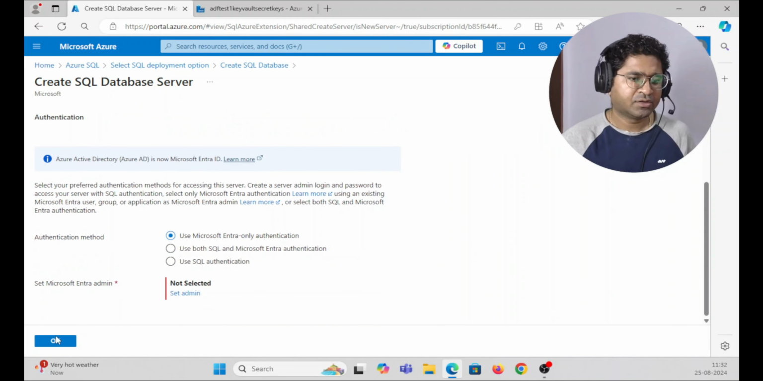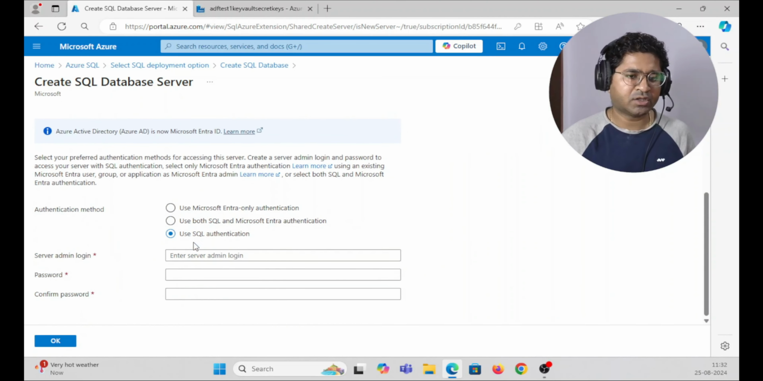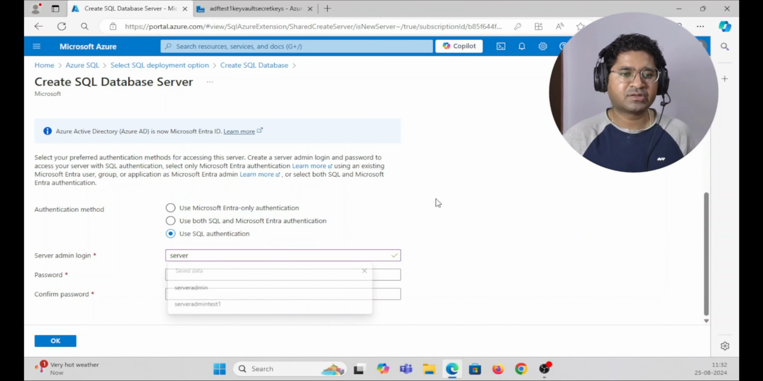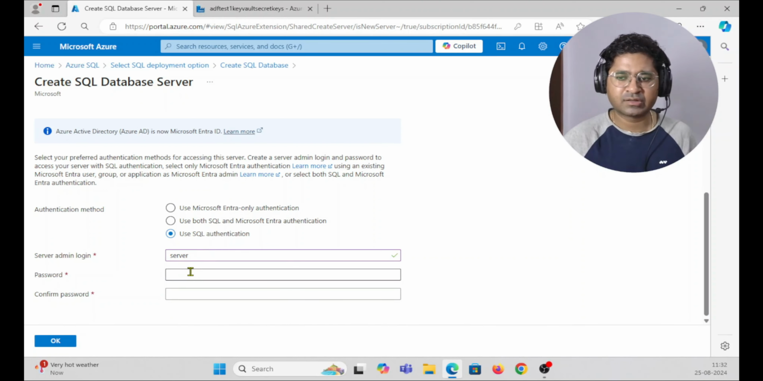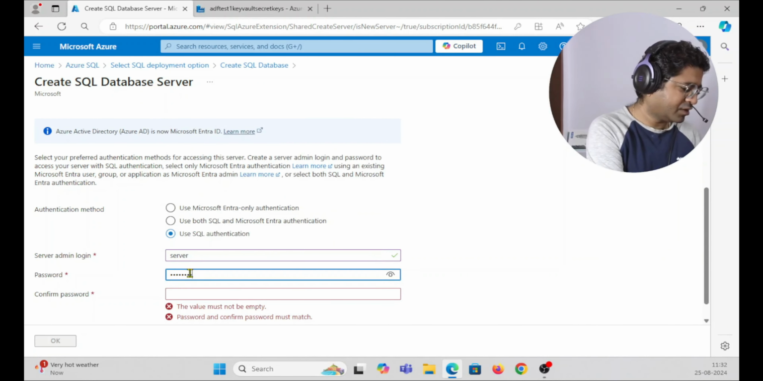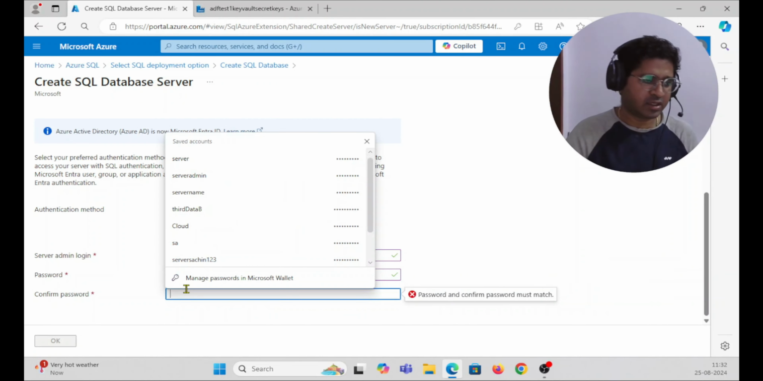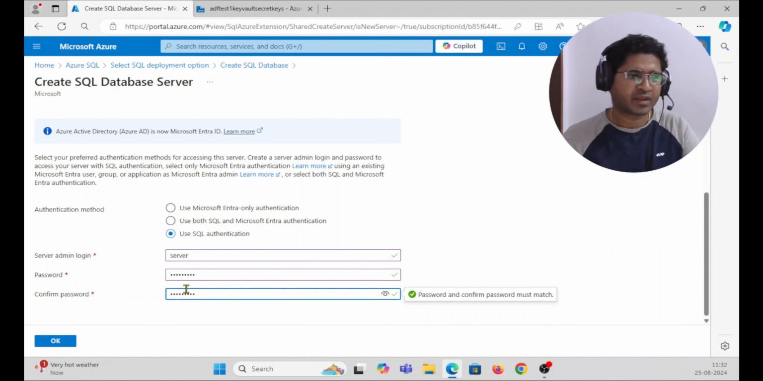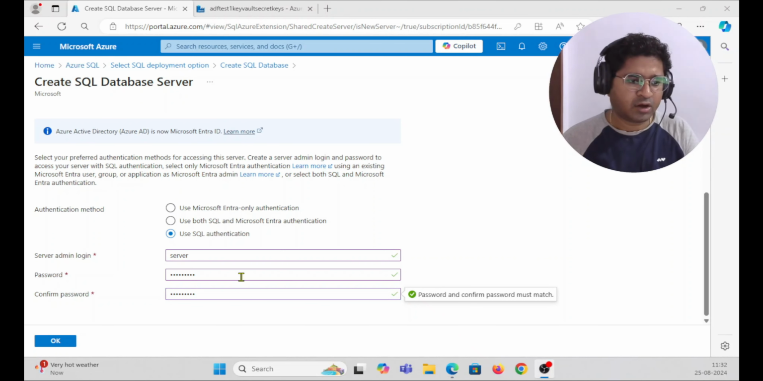Now that's it. I'm going to use SQL authentication. Let's put in some server admin login and password, because you will have to put this login name and password while accessing your database. I'm going to create Kumar365#. So this would be the database name and credential. Now that we have this, I'm going to click OK here.